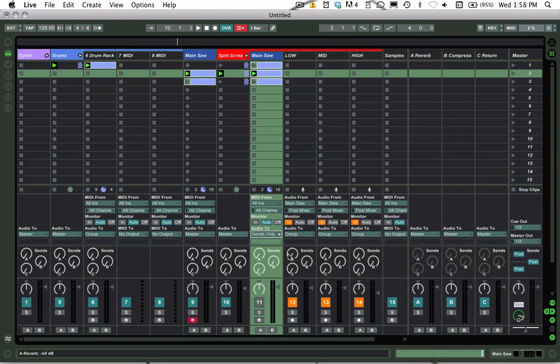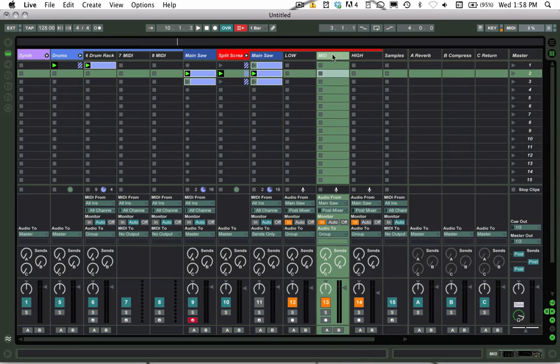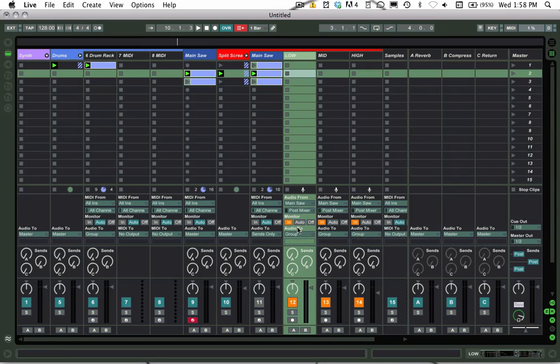And so rather than sending it to the master, which is the default, and then when you group it, it sends it to the group, now it is just a sends only, so you're not actually getting an audible signal from it yet. And that's what these audio channels are for.